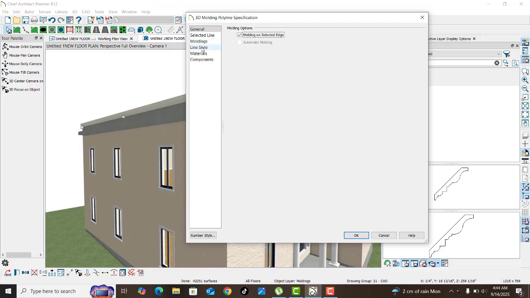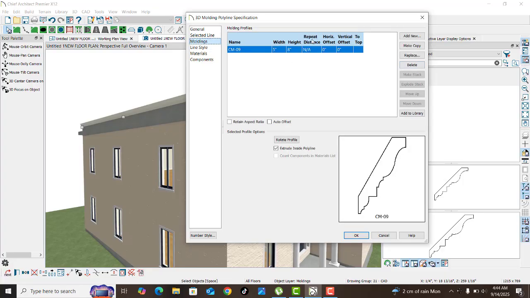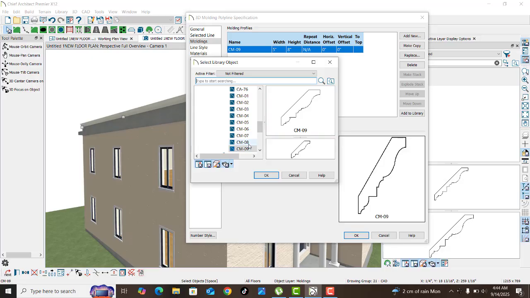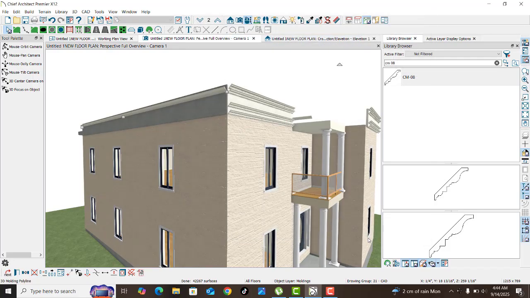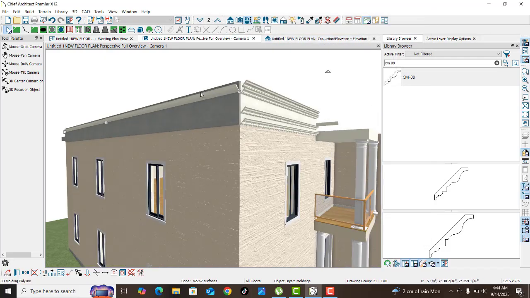Okay, I open the dialog box, then molding. What are we using here? We're using 09. So let's replace this 09 with 08. I'm going to replace it with 08. So the size changes. So you see, now we have to adjust.